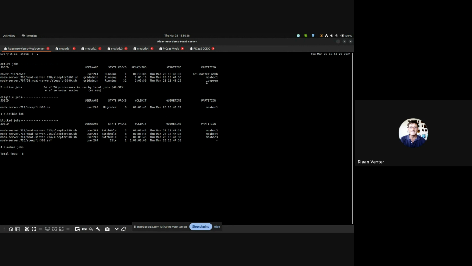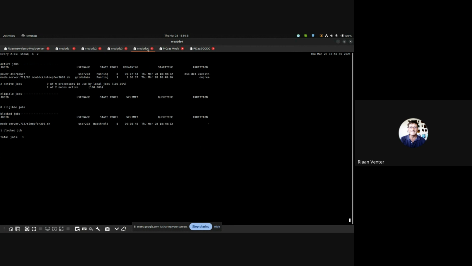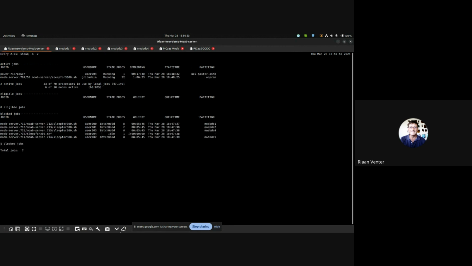So where it says on-prem, that is using 32 cores. And the one that's at the top there, it says OCI Master Ashburn. That's my power job, and that's what it needs to start up the cloud resources. So the whole process is fully automated. Moab is taking care of it, migrating all this workload to all these different data centers all over, let's say, the world for that matter.